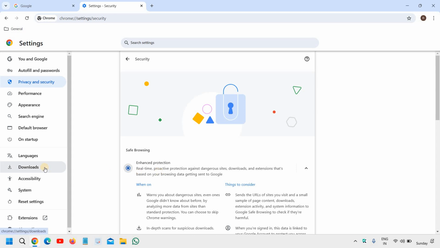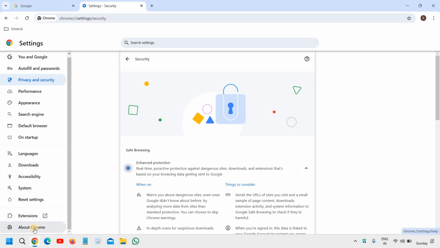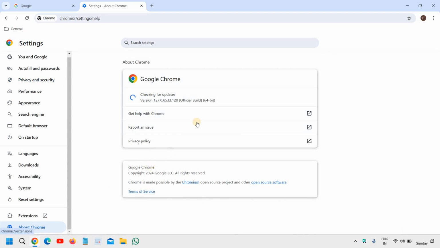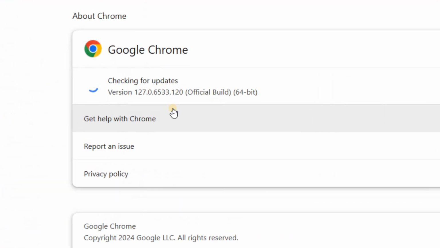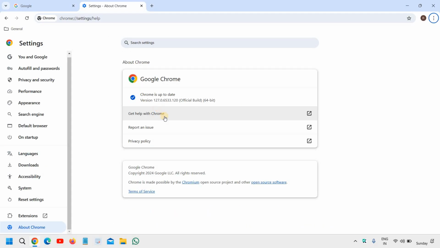And the next thing which you need to do is to go to about Chrome and just see right here, just see exactly what it's going to check for the updates, and you can also match the version right here. Alright, so the moment we click on about Chrome, it will start updating your Google Chrome.